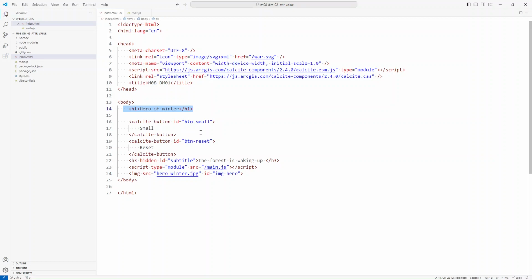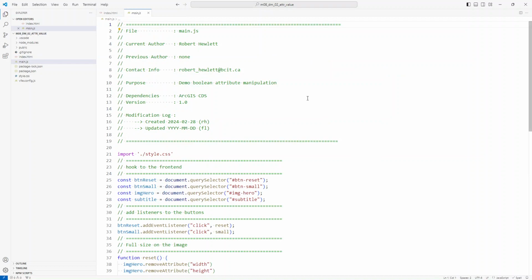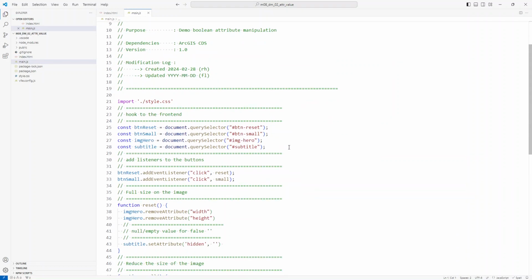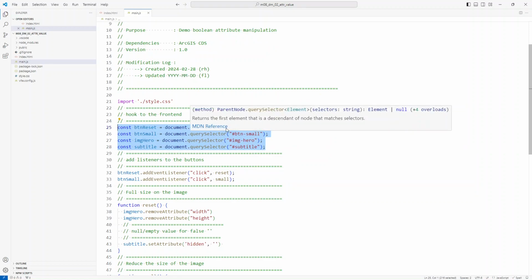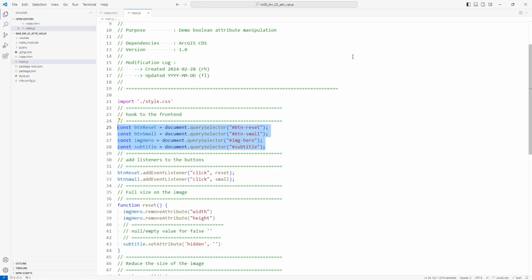We have a button that's going to trigger some code. Again, this is pretty light. We can't really tell what's going to happen until we get into the JavaScript code. Here we're just hunting down all the pieces that we want to interact with. We need to find the buttons called reset and small. We need to find the image and we need to find the H3 tag that is going to be hidden, I think, at first and then turned on later on.